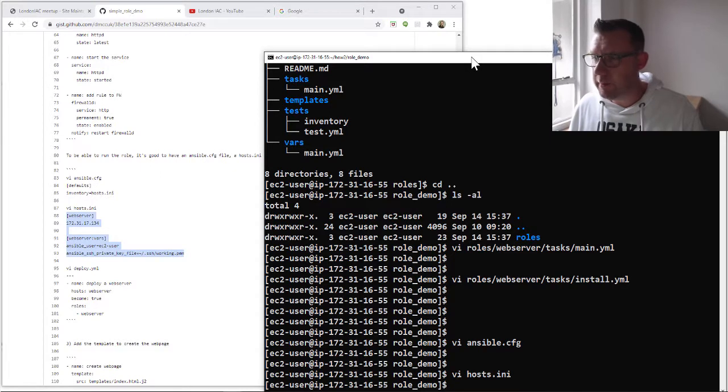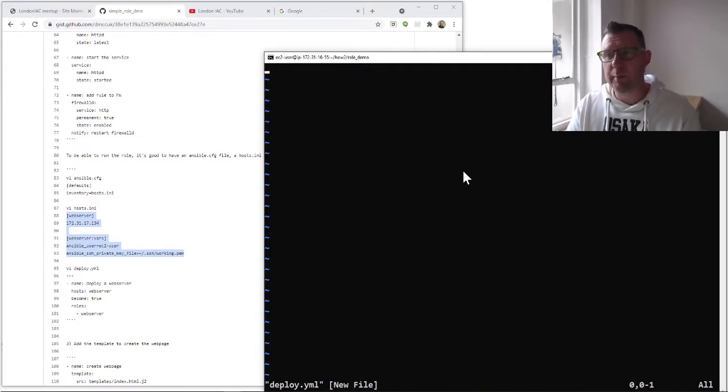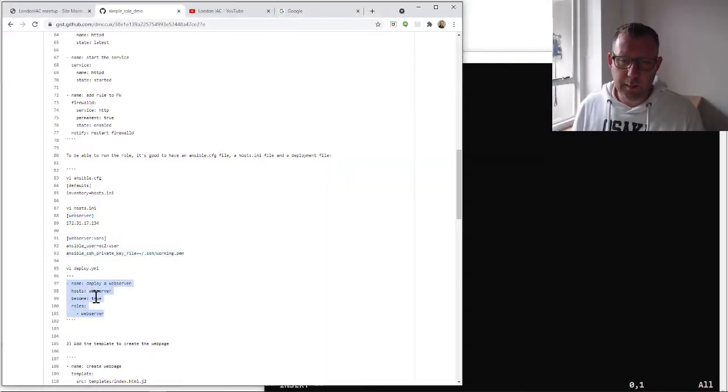Okay, and we also need a deploy file. Whenever I run a role, I call it a deploy file. You could call it a provision file, or anything you want. It doesn't matter. But the deploy.yaml is where I run my tasks from. So let me copy this in.